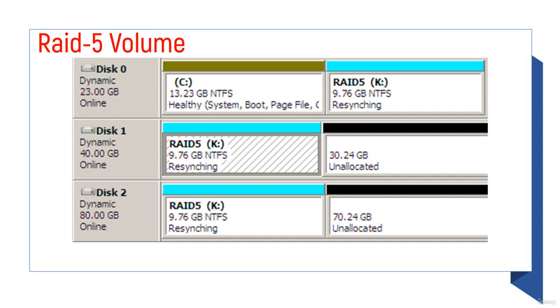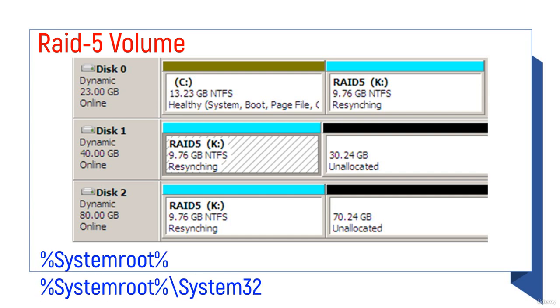The system volume contains the hardware-specific files needed to load Windows, for example, NTLDR, boot.ini, and ntdetect.com. So the system volume can be, but doesn't have to be, the same as the boot volume. The boot volume contains the Windows operating system files, and that's located in the system root and the system root system32 folders. The boot volume can be, but doesn't have to be, the same as the system volume.